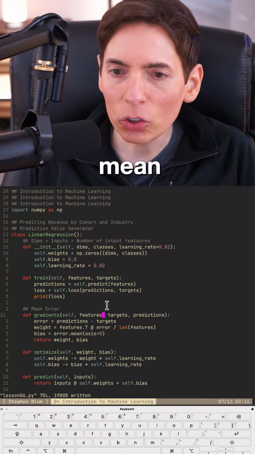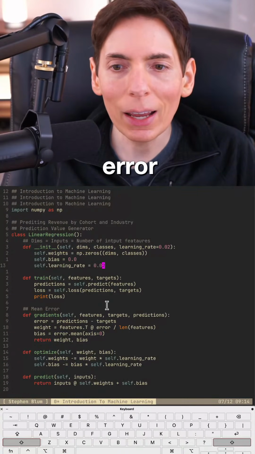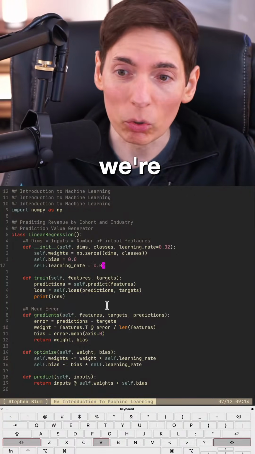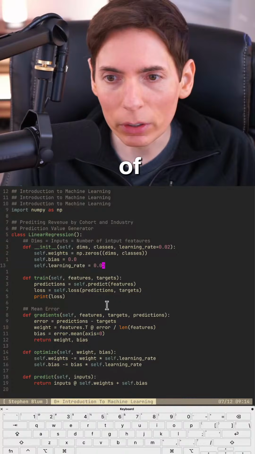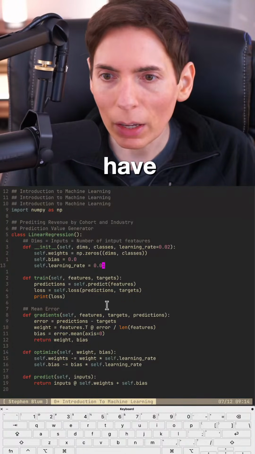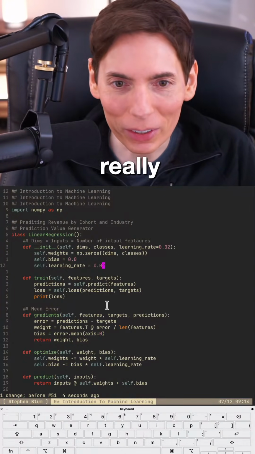So it's not the mean squared error. We're just going to be sticking with the error and allowing us to divide. We're going to have a higher learning rate, basically. We're just going to increase our learning rate. So instead of a number like this, we will have a number like that. That's all that means. Real simple, really easy.